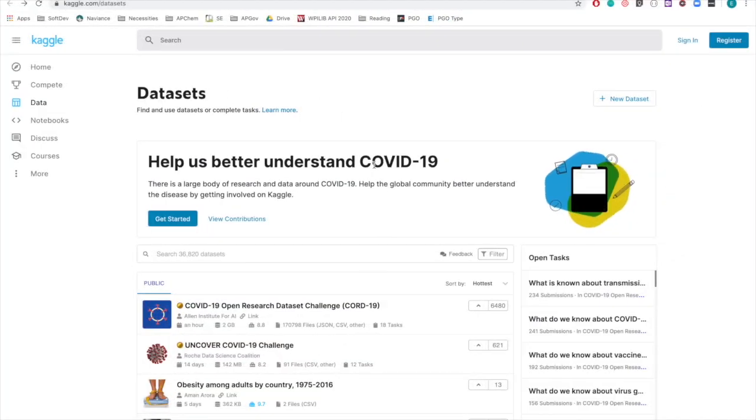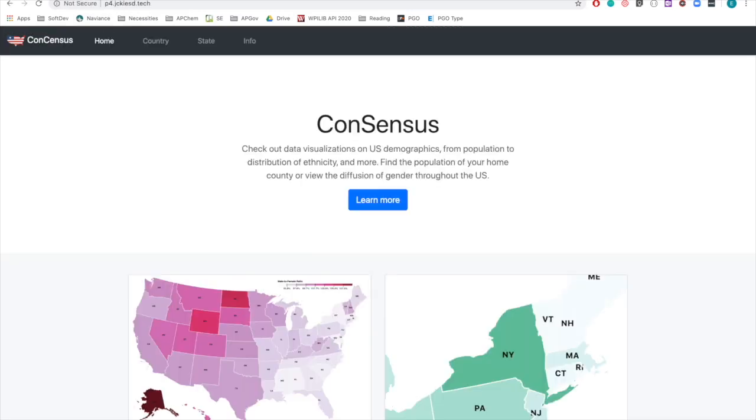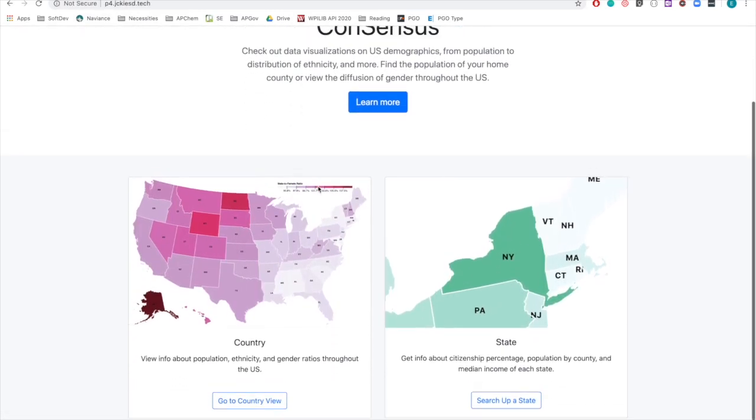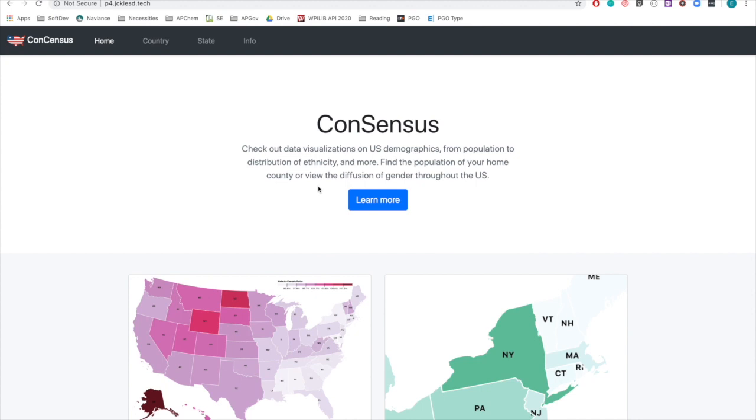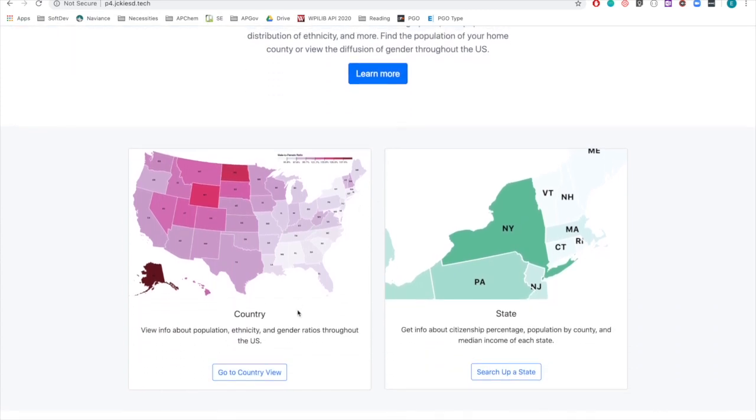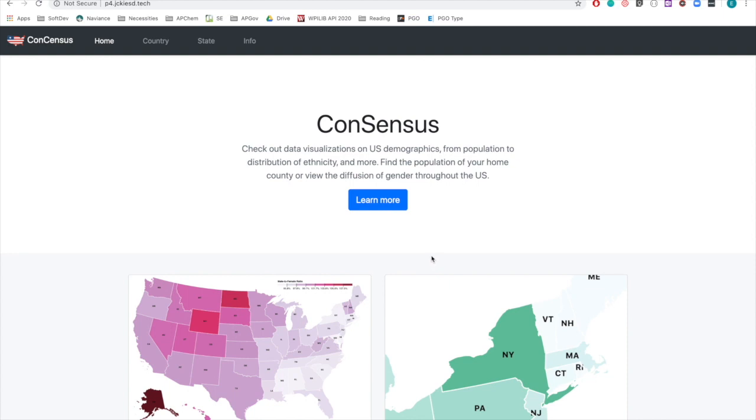So our dataset is census data taken from Kaggle, which is a subsidiary of Google for data science and machine learning. So we took specific parts of the dataset to make our website ConSensus, which visualizes demographics. We have our country view, which shows you the population, ethnicity distribution, and gender ratios through our country, the United States. And we also have the state view, where you can get info about citizenship percentage, population by county, and median income of each state. I'll pass it on now to Jackie to explain our country view.